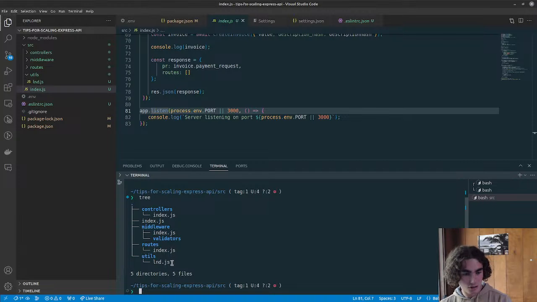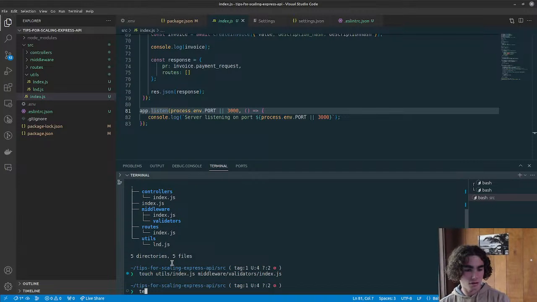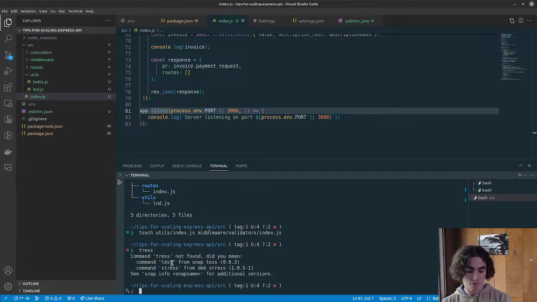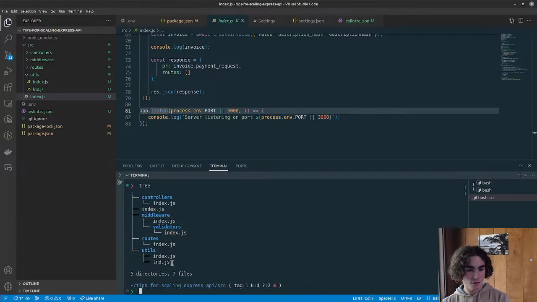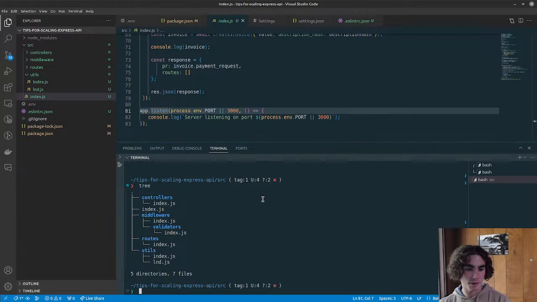So now we have an index.js file, and for all of these, I'll just make one for all of them. So we'll go utils/index.js and middleware/validators/index.js. Okay, now we have index.js files in all of them. So I'll show you why this is nice. Basically, with these index files, we're creating a central place to export all of our functions within this directory.